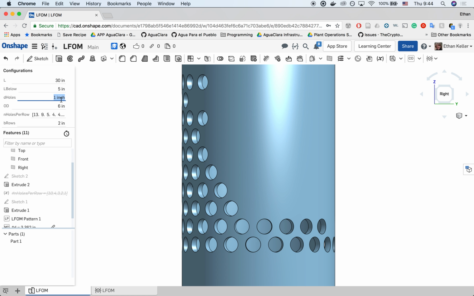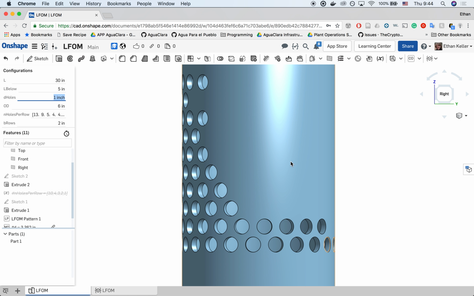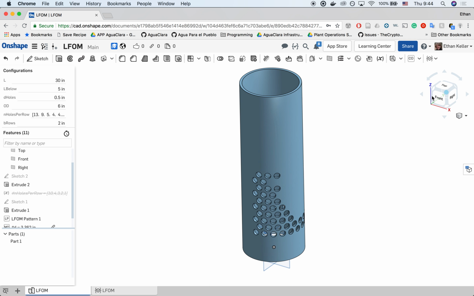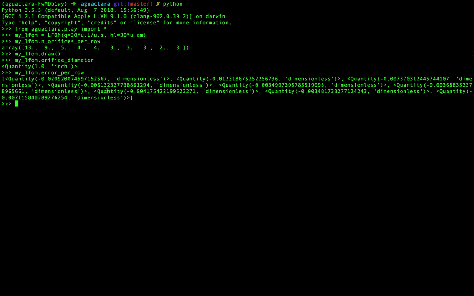So the diameter of the holes is 1 inch, and we can see that should conform to my lfom.orifice diameter, 1 inch. And then if we wanted to know what the error would be, we can do my lfom dot error per row. I think that's what it is. Yeah, so it just calculated it.